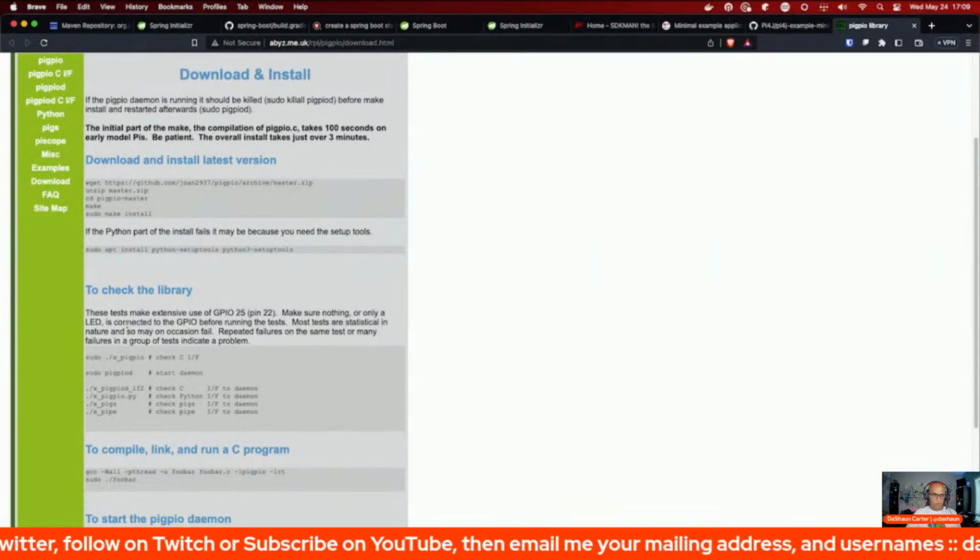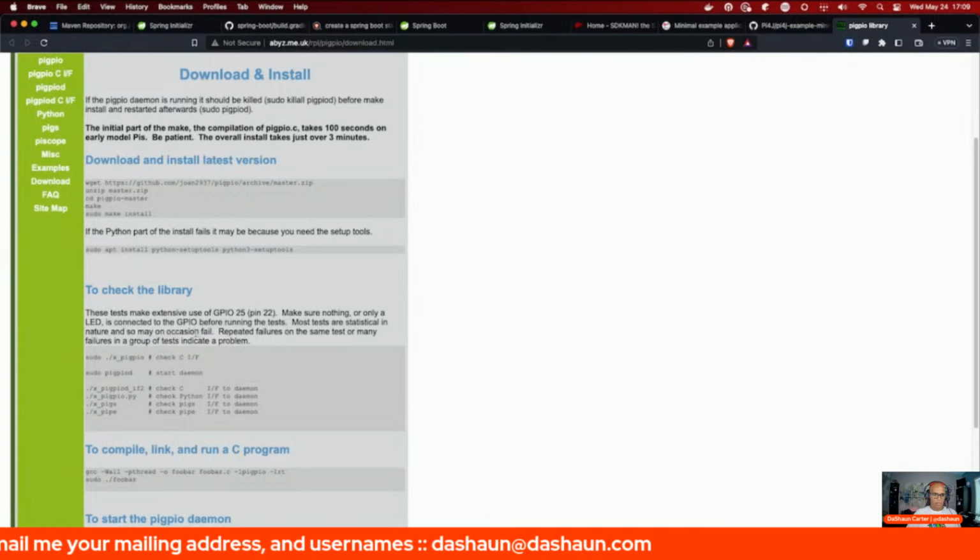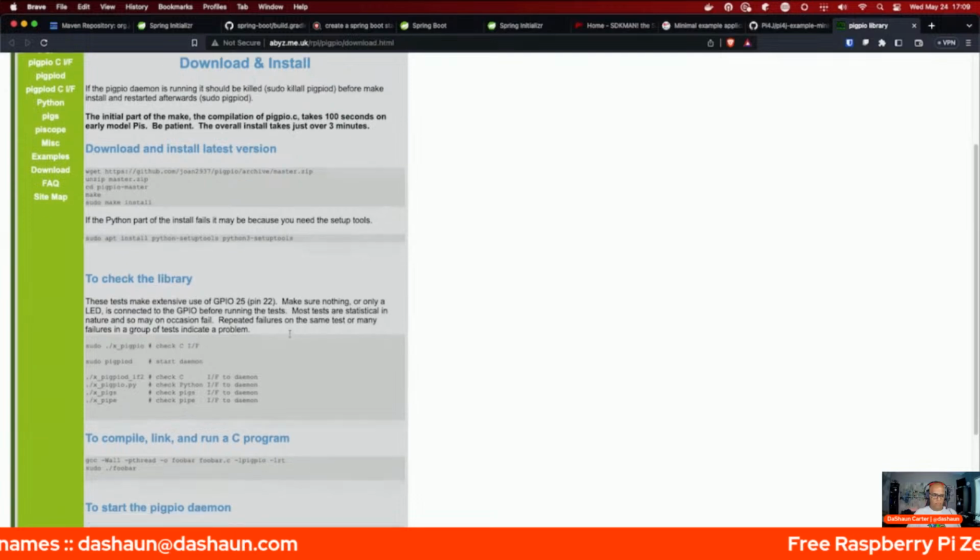Make sure nothing or only an LED is connected to the GPIO before running a test. Most tests are statistical in nature and so may on occasion fail. Repeated failures in the same test, or many failures in a group test, are a concern. Okay.